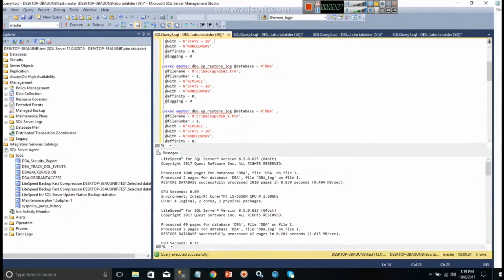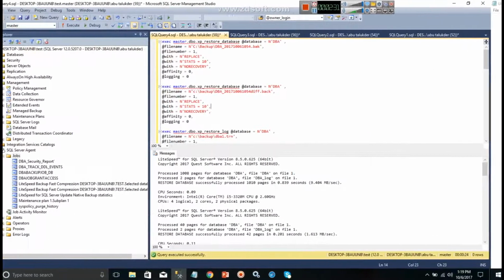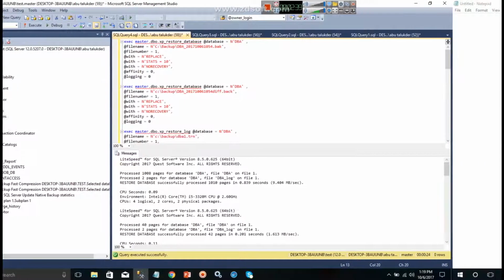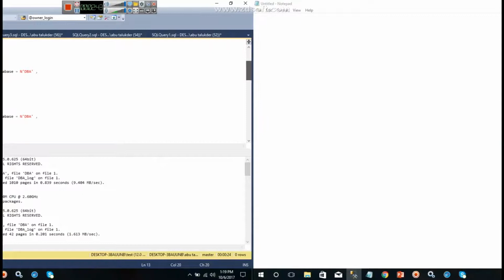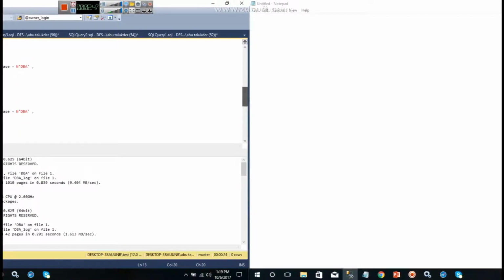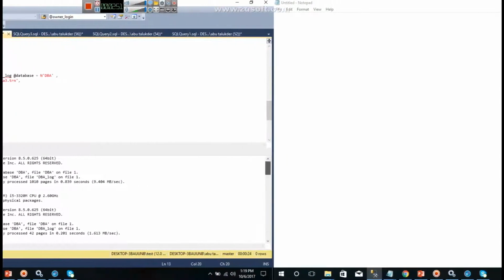So this is the restore statement. For this backup, I have taken a full backup, so that will be restored. This is the restore statement using Lightspeed, and then the differential backup restore. And once these are done, all the transaction logs will be restored. And then if you execute that, this will be the result.